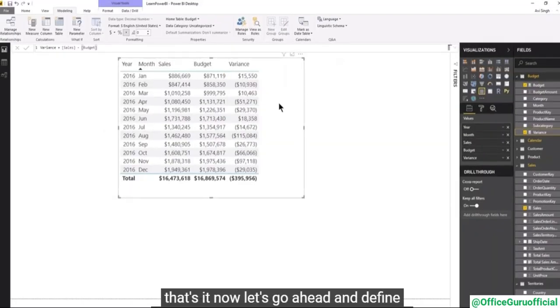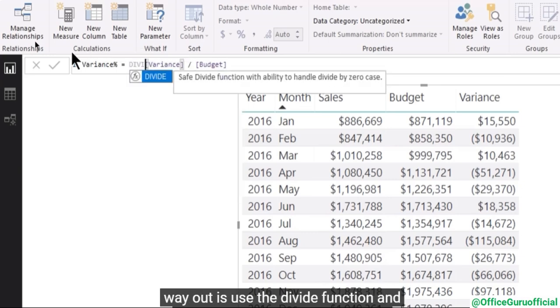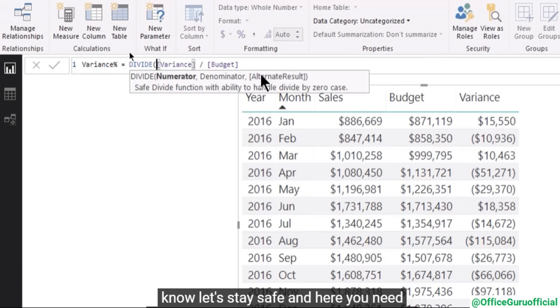Now let's go ahead and define a variance percentage as well. Here, I could define it using the divide operator. So I can say variance divided by budget. But when you use the division operator, that always carries a risk of division by 0, just in case budget is 0 in some scenario. So the way out is to use the divide function, and you can see it says right there, it's a safe divide function with ability to handle divide by 0 cases. So why not, let's stay safe.